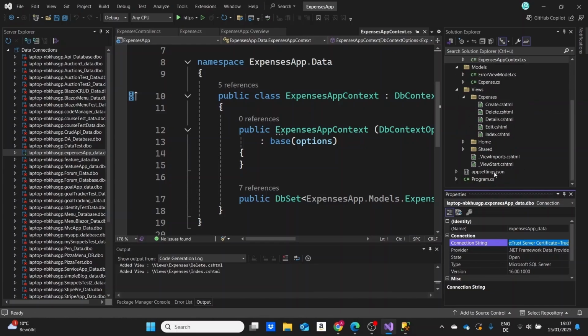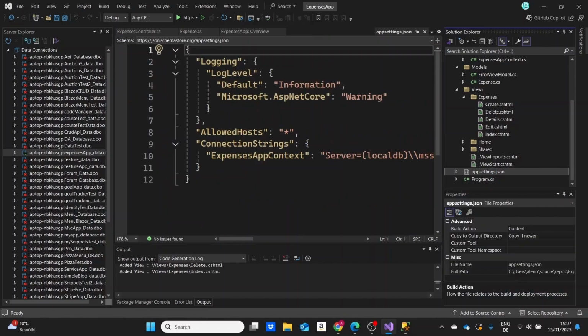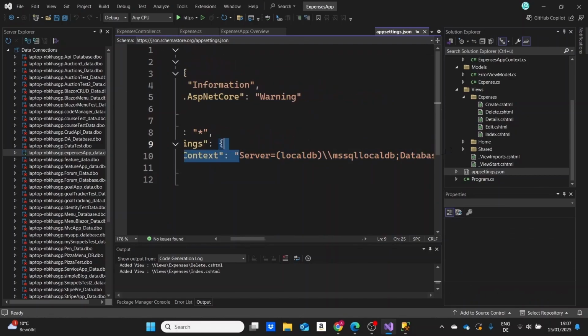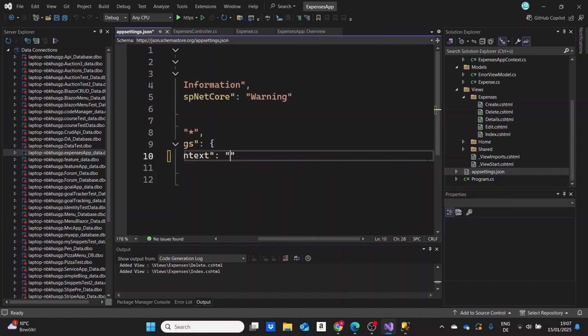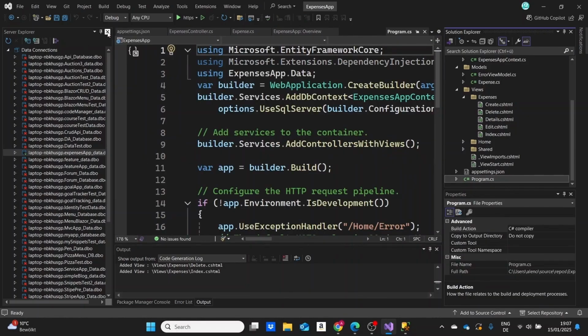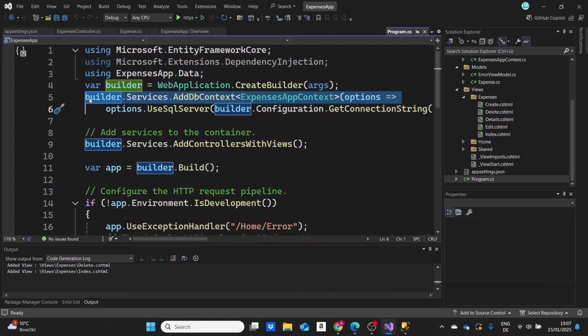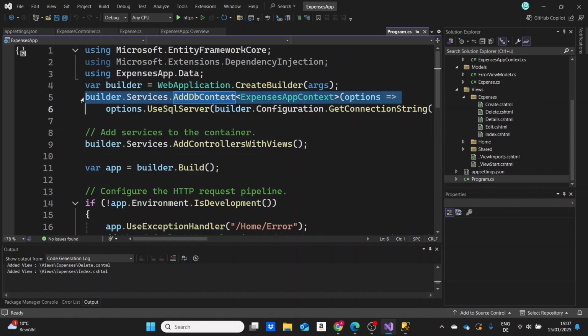We store this in appsettings.json, so our project knows where the database for this project is located. This already has a connection string in it, like a default one. Let me just remove this and paste the new connection string here. If we go to the Program.cs, when we used the scaffolder to create our controller, the service for our context, connecting our project, our context, with the database is already set up here.